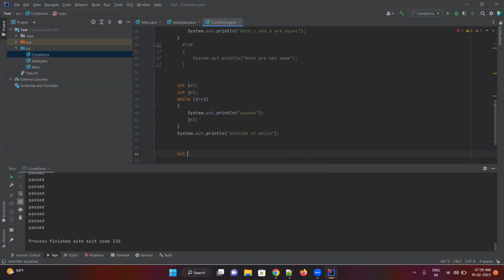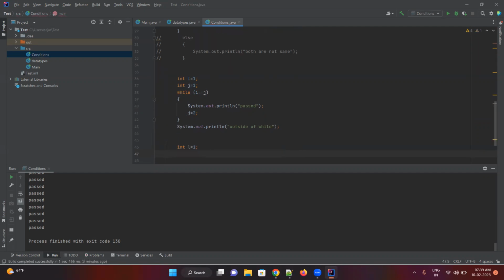Now let's take one more example. Int L equal to 1. Now inside the while condition, I'll write: if L less than or equal to 10. What does it mean? I'm expecting L should always be less than or equal to 10. Whenever L is 1, 2, 3, 4, 5, 6, 7, 8, 9, 10, till then this condition passes.